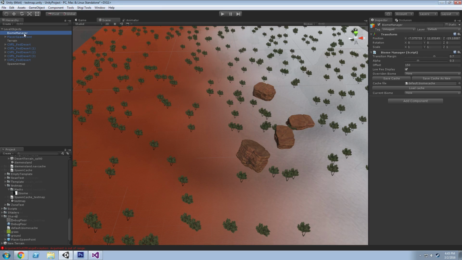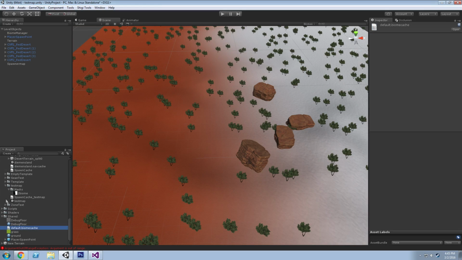Okay, so the biome manager doesn't like cloning the file using the other method, so what we're going to do is actually just clone it through the file system or through the project. So if we navigate to default biome cache, press Ctrl D and drag that into our test map folder. It is very important that you move it, otherwise it will be built as part of a separate asset bundle, which will mean it won't be included in your map and you won't have any biomes.